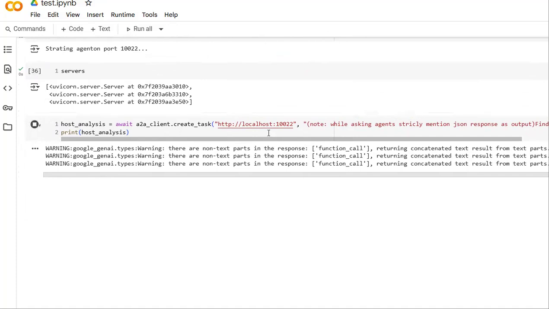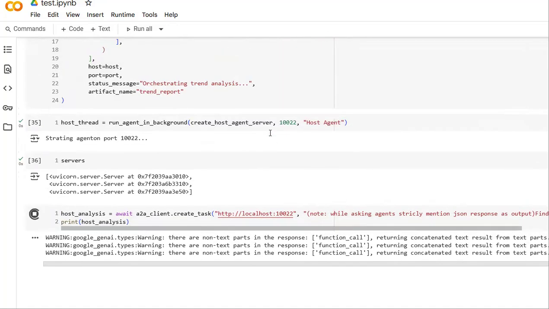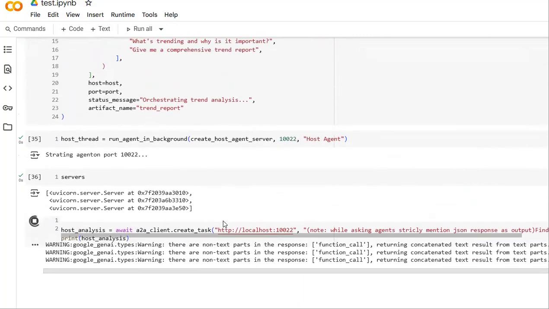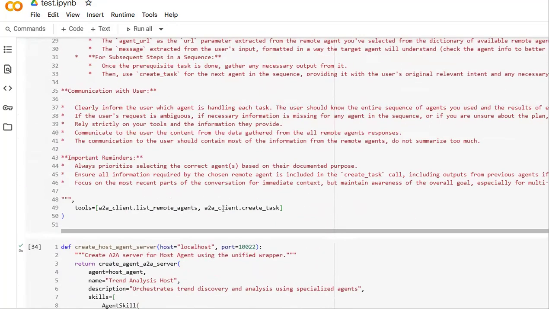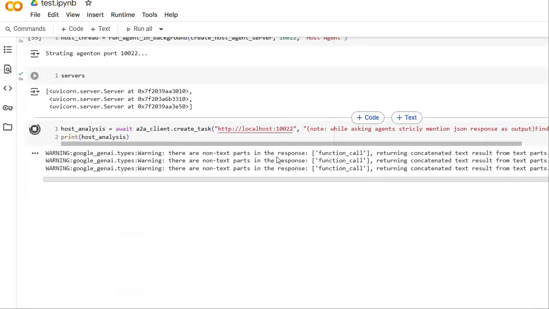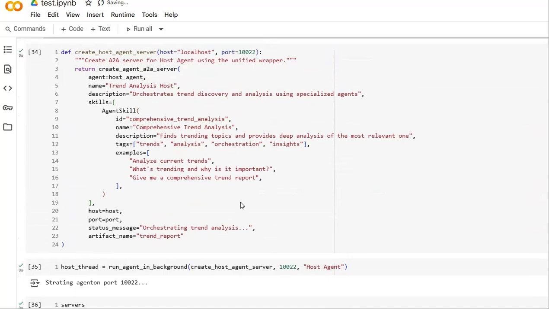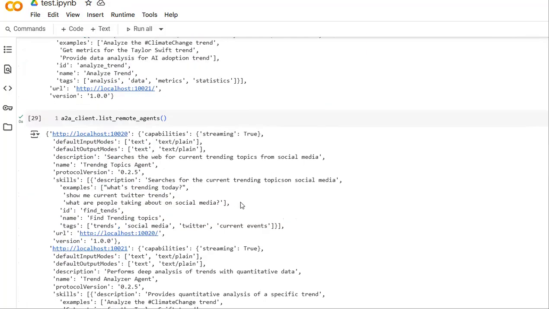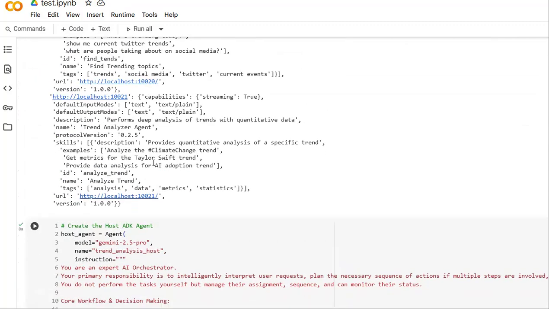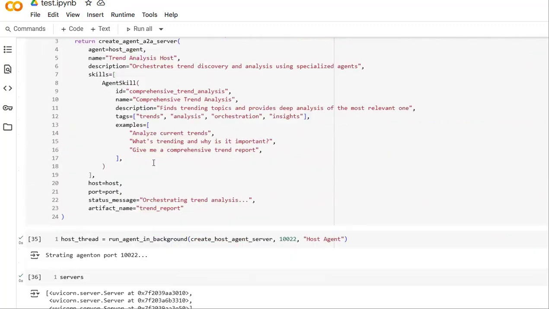Like this, the host agent will communicate in the backend with the sub agents. For this host agent, whatever tools we provided, the listing option and create task, it will first list all the agents. Whenever it lists, you can observe that the agent URL along with the agent card data is available with it.